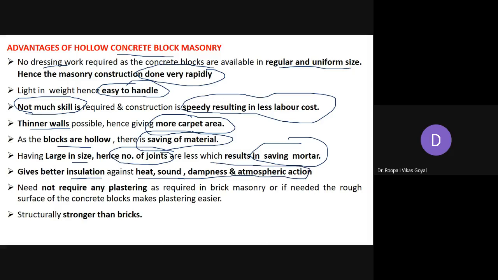It is observed that the insulation against all of these is quite good. And these concrete blocks may not require any plastering work. Plastering is not needed, as it is compulsory in brick masonry, where you have to provide plastering. But here there is no need to provide plastering. If at all it is needed, then the rough surface of the concrete block makes the plastering easier. Even if you have to do it, it is easy to do plastering work as compared to brick masonry.